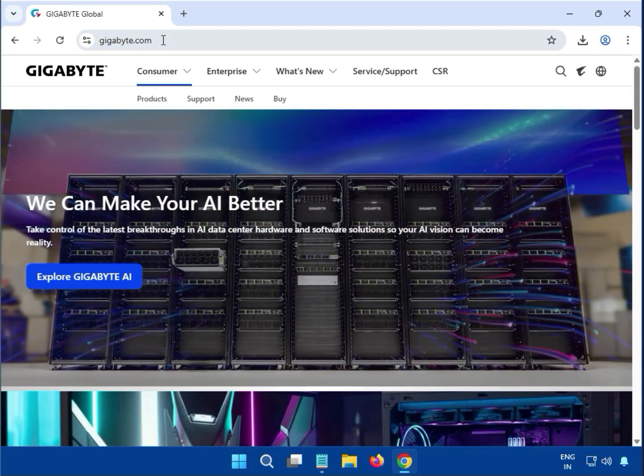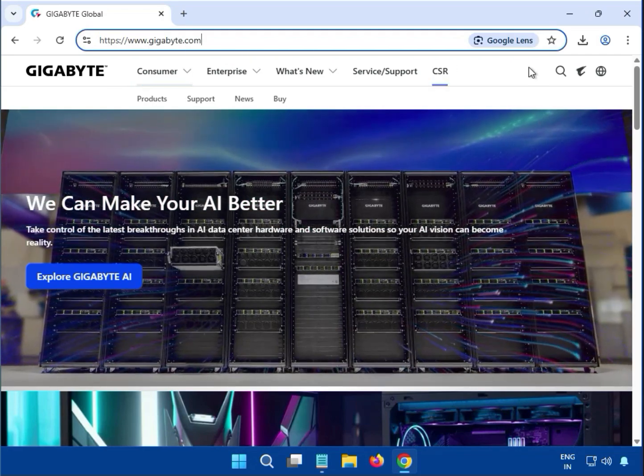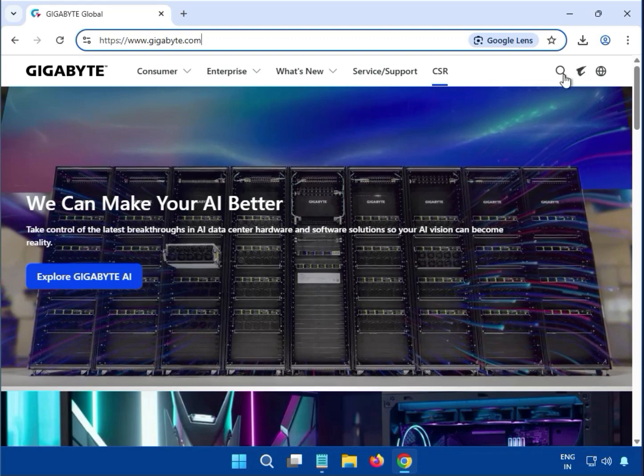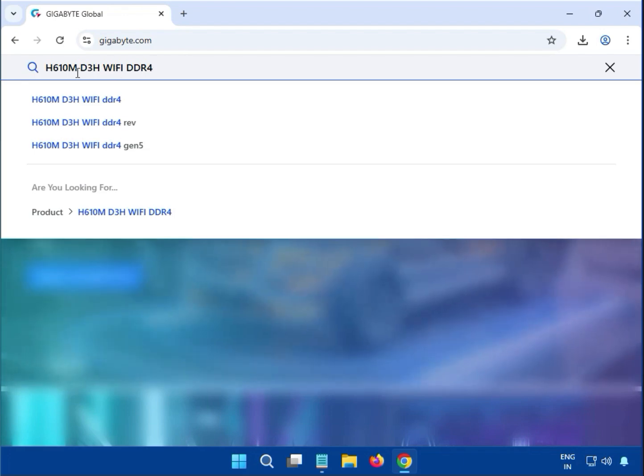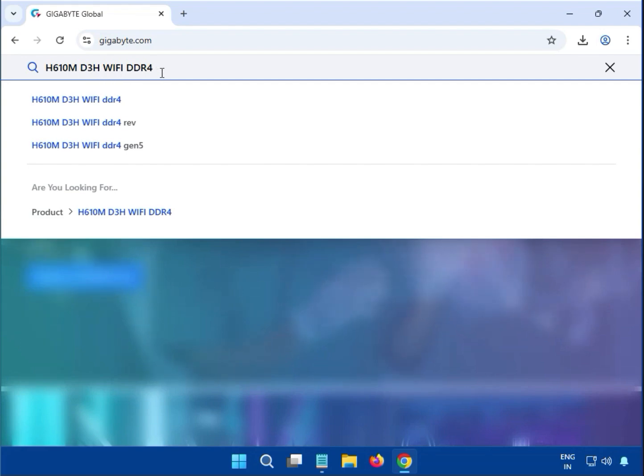So first you have to come to this website. This is gigabyte.com. Okay, and then go to this search button and enter your model number of your motherboard, H610M D3H WIFI DDR4, and then hit enter.